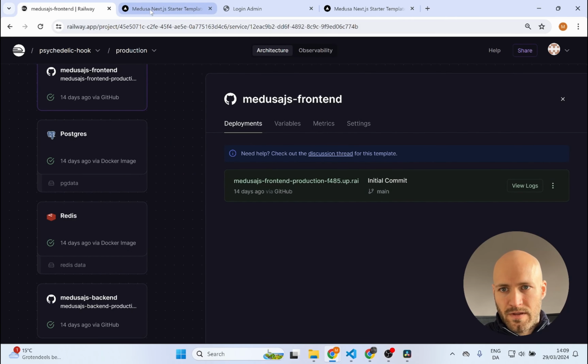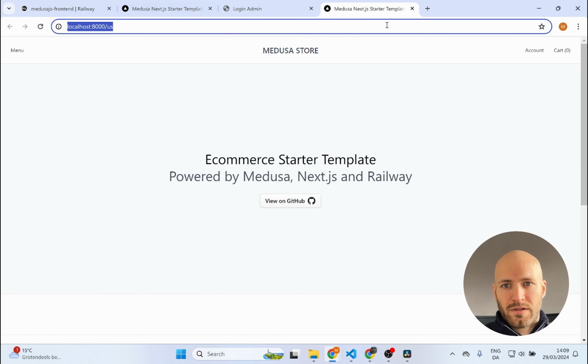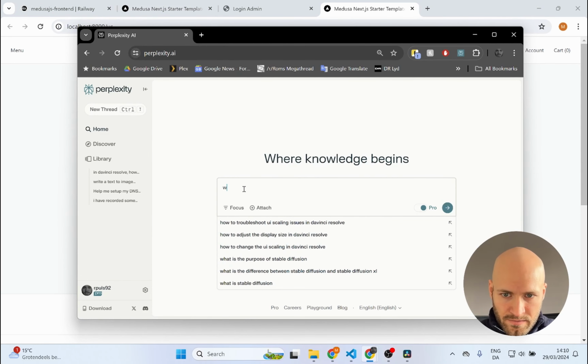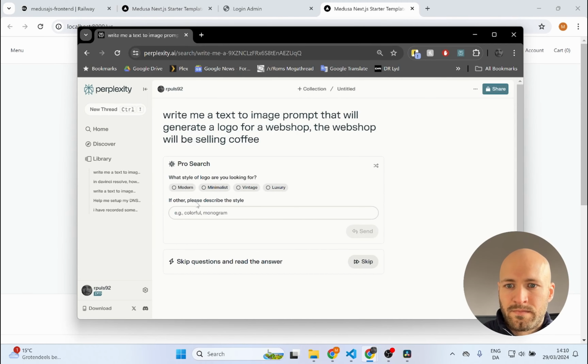We can confirm that they look identical. So it says Medusa store in the navigation bar here, and on localhost it also does. But we're about to change that. So I'll make a quick logo. Write me a text to image prompt that will generate a logo for a web shop. The web shop will be selling coffee. We want realistic.